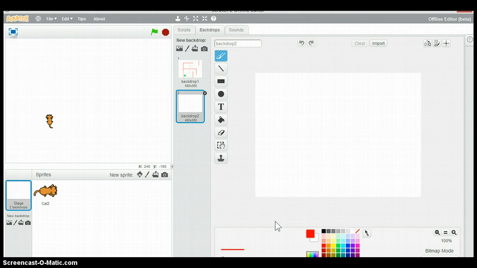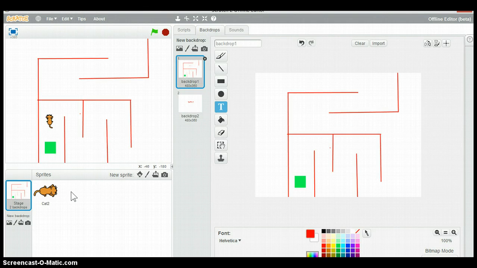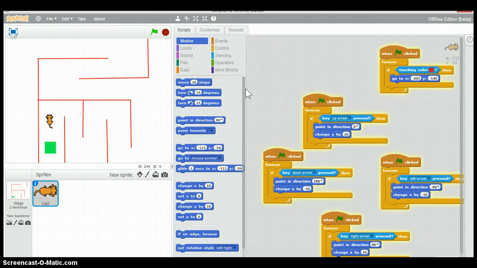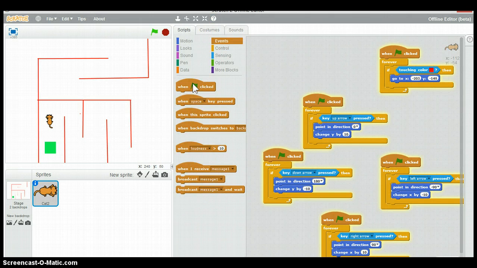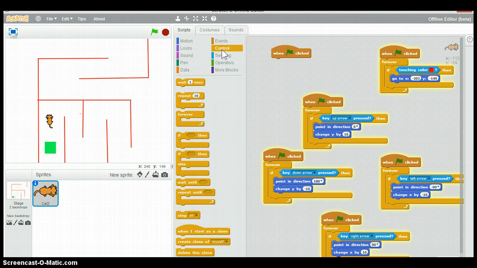You don't really have to. We can just get some text and make it say, you win. Good. And then so I want to, when green flag icon clicked, forever, if thing then. Wow, this is a lot of if things then.